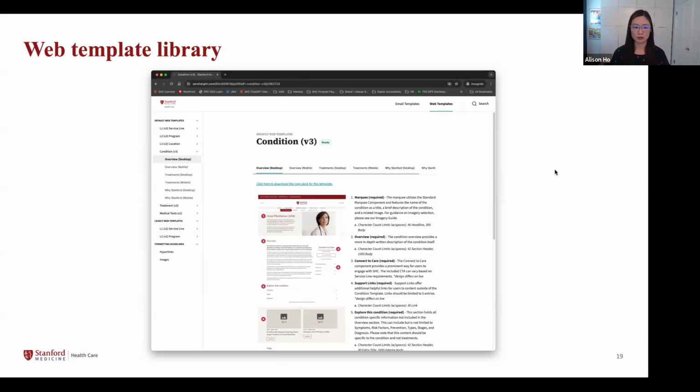So this is really built for someone who's not technical, so they can feel comfortable using the templates, and then also browsing through all of the templates that we have in both the desktop and mobile environment.